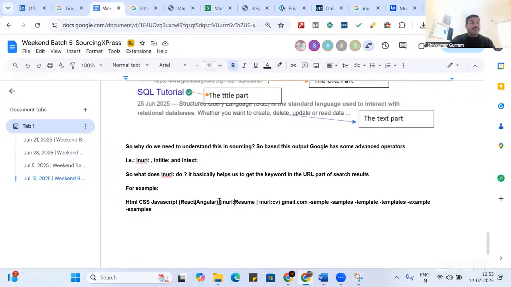It could be used for various kinds of keywords, which we will cover later in the little advanced sessions. But currently, only understand what in URL does. It will give me the keyword in the URL part of a search result. Resume or CV is just the example I'm showing you, but not necessarily only resume or CV will be searched in the URL. When we go to the advanced session, you'll get to know the use cases. For now, only understand that it gives me the keyword in the URL part. That's it. Don't overthink.